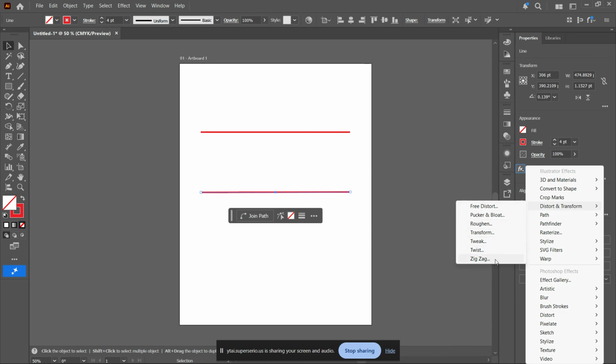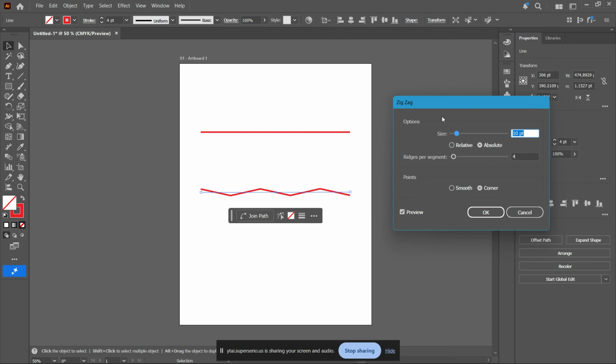As soon as you click Zig Zag, a settings window will appear, and this is where the magic happens. In the Zig Zag options box, you'll see a few important settings. The first one is size. Size controls the height of your waves. If you increase the size value, your waves will become taller and more dramatic. If you decrease it, the waves will become more subtle and shallow. Try adjusting it slowly to see how it affects your line.